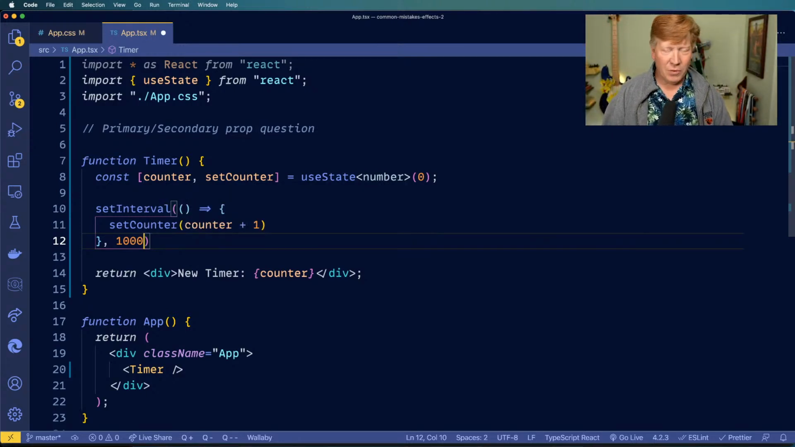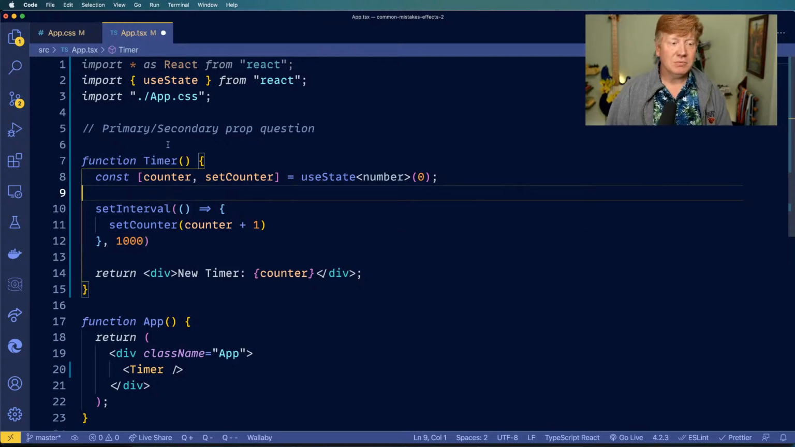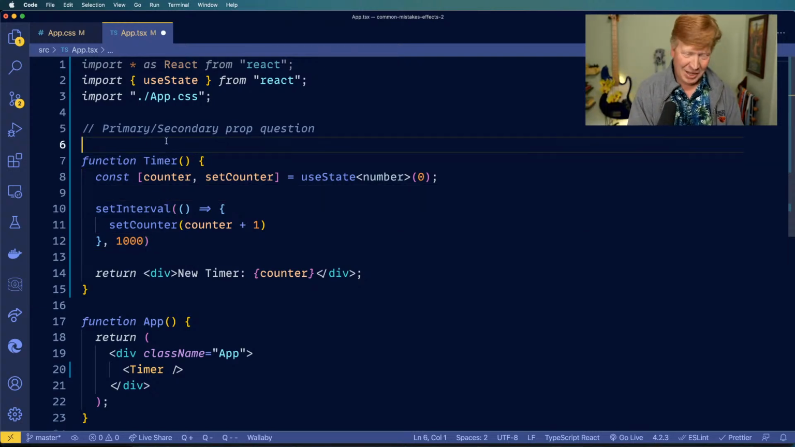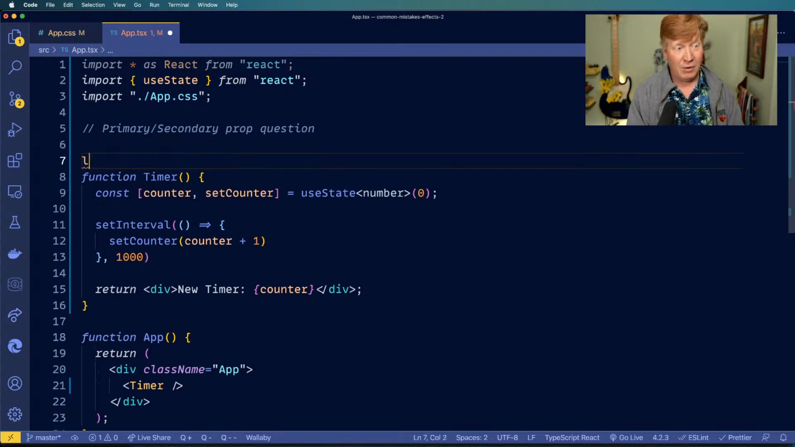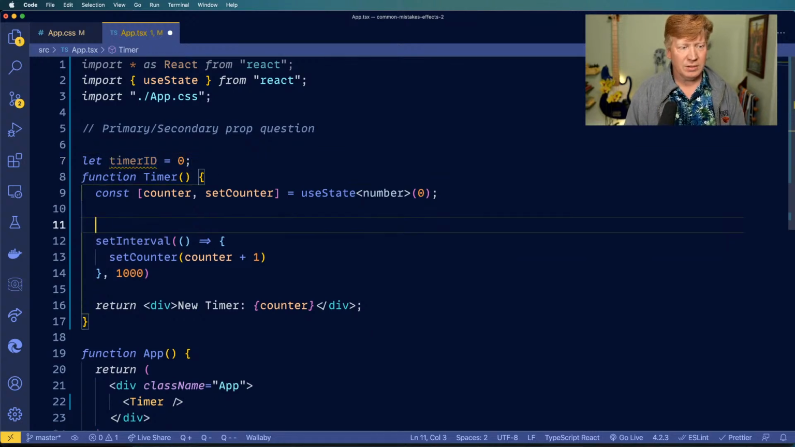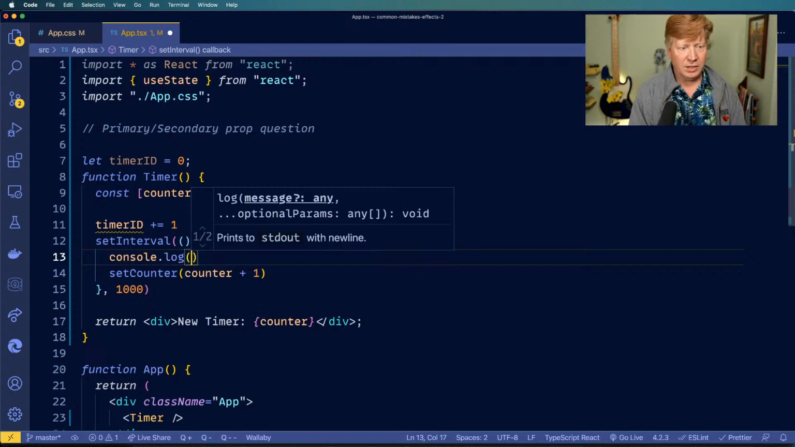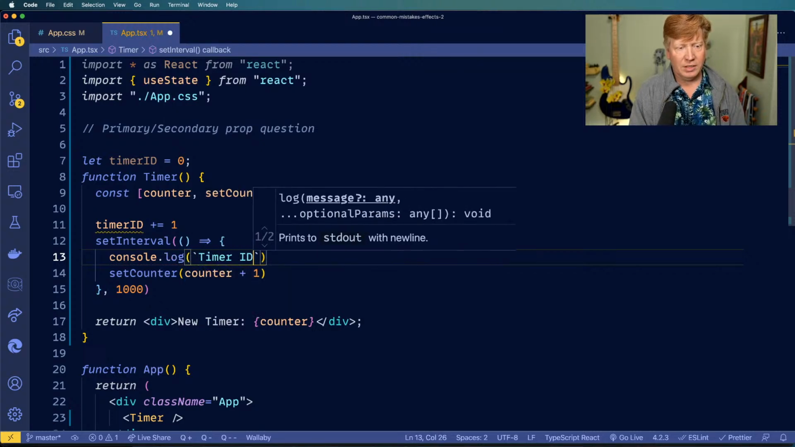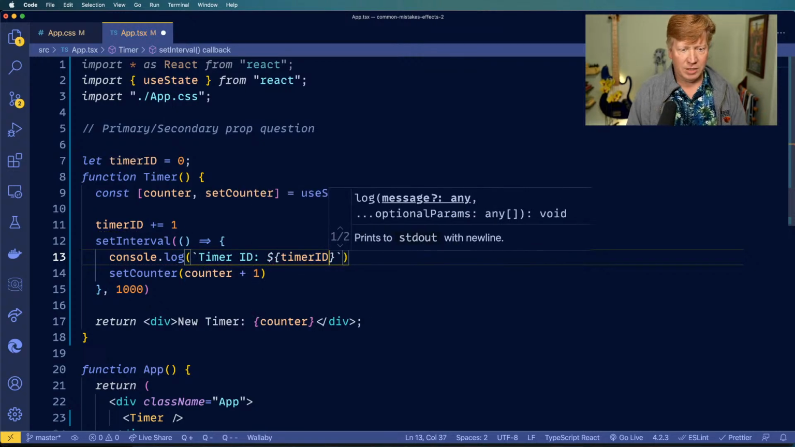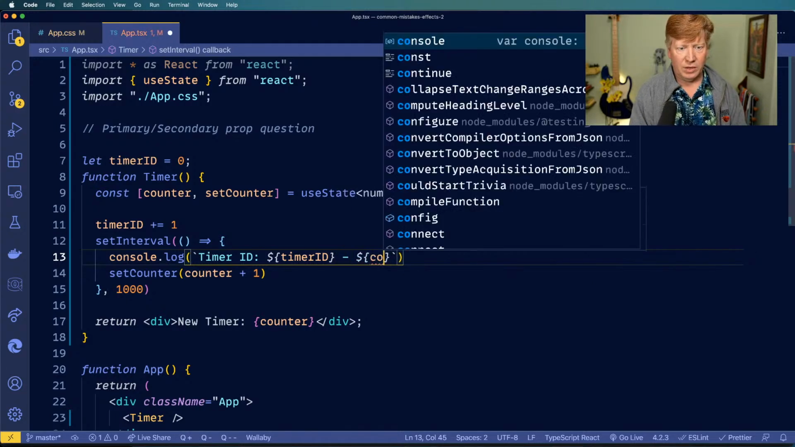Of course, what happens in this case is that we blow up the browser because we create a ton of timers. Let's actually just show it. I might end up bringing down my browser. So let's do that. Let's create a timer ID and set it to 0. And then each time we render the component, we're going to add 1 to this timer. And then we're going to do a console log and say timer ID is timer ID, and the count that we know, counter, is like that.